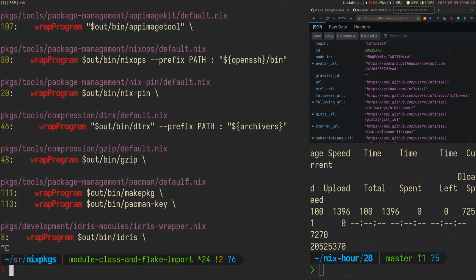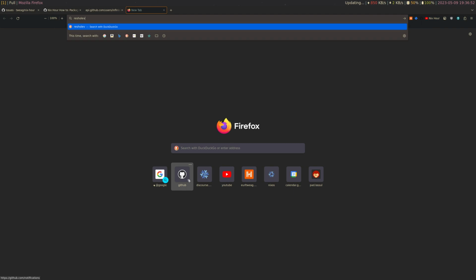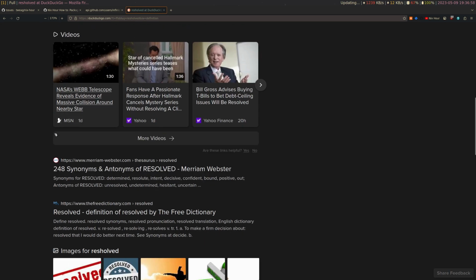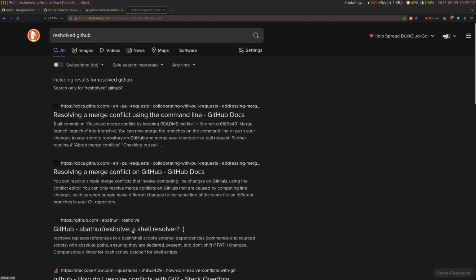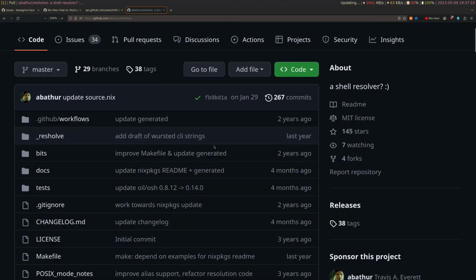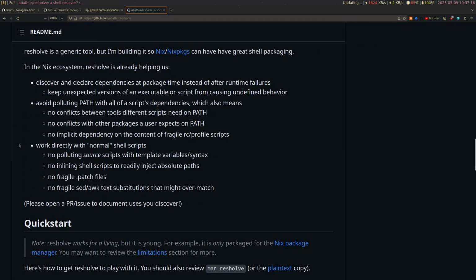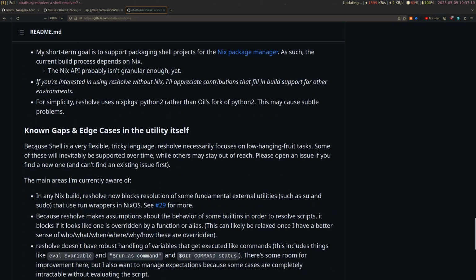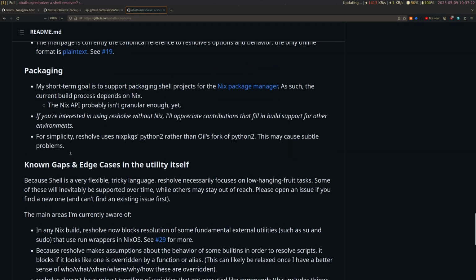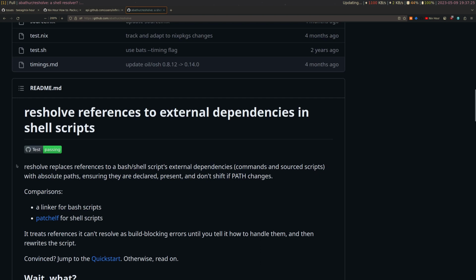All right. Now, something interesting in that region, which I haven't tried out yet, but we can look at examples of in nixpkgs, is a really interesting project. It's called resholve. Let me add GitHub to that. Oh, here it is. Resholve, a shell resolver. So this also takes care of this. I'm not sure how easy it is to get into that. Let's maybe read: resholve replaces references to external dependencies in bash shell scripts with absolute paths.